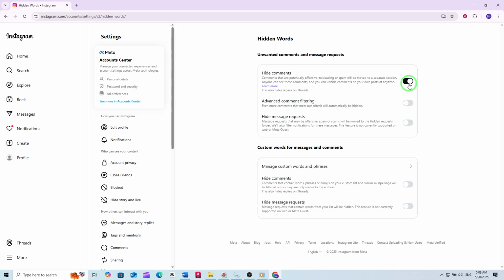You can also customize your filters by adding specific words, phrases, or emojis that you want Instagram to block from your comments. Just type them into the provided field, and Instagram will take care of the rest.